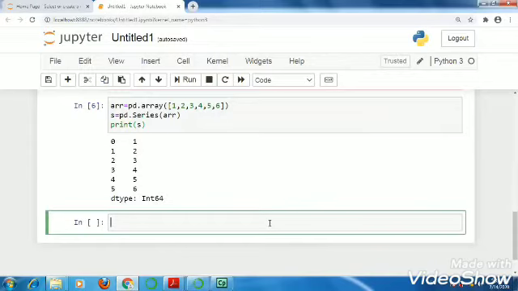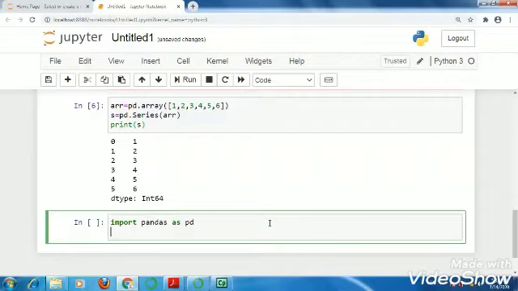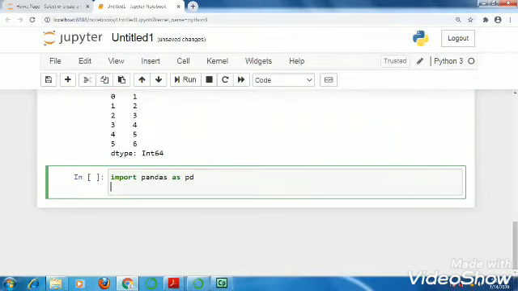Suppose we have to import pandas as any synonym, you can say any alias. So I have written import pandas as pd. I have imported the library. Now I have to create a dictionary. So for creating a dictionary, suppose the name of the dictionary is dict. Inside curly braces I have to define the key value pairs of the dictionary.